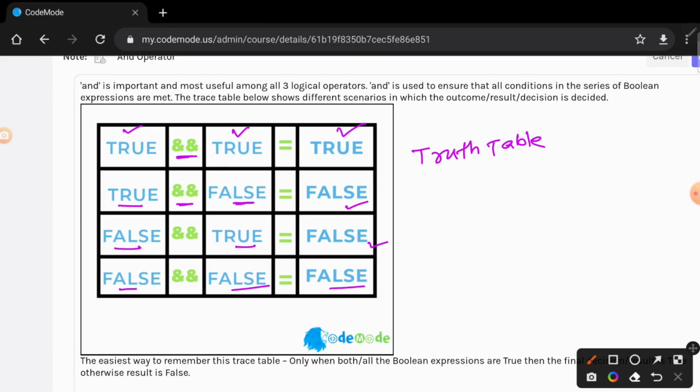The easy way to remember is that AND is more restrictive. That means all the conditions have to be true. So if any one of them is not true, then the result is always false. Only in one case is the result true, and in the rest everything else the answer is false. It's easy to remember when you are using the AND expression. That's all in today's class.